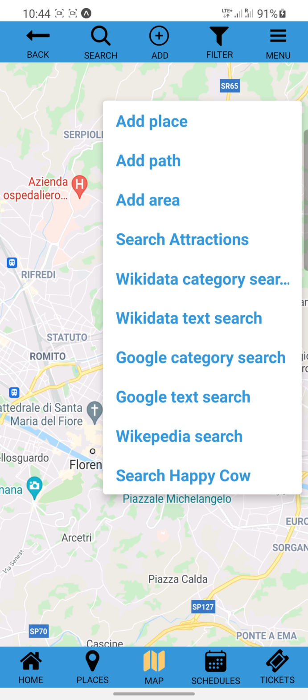We can search Wikidata by either category or text, Google by category or text, Wikipedia by text, and we have a separate video for Happy Cow, so we won't discuss this one in this video. Just notice that Wikidata and Wikipedia, from the names, you can see that they're related. And in fact, the information you get back is sometimes very similar, if not the same. But they don't always have the same information, so it's good to have both.